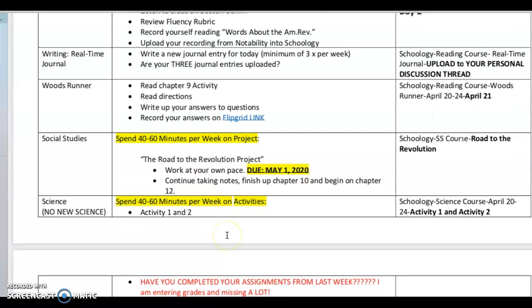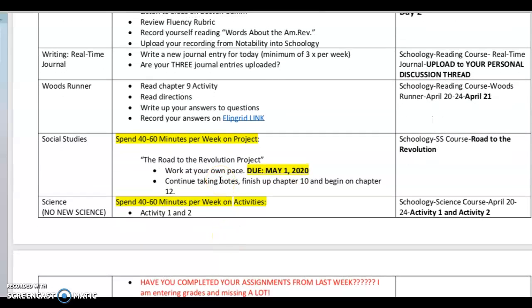For social studies, I know many of you are almost or close to completing your notes. Remember, you are to complete notes on chapters 10, 11, and 12. We should have completed notes from chapter 11 in language arts last week. So this week, you're going to really work hard to complete your notes from chapter 12 so that we can use next week to work on the actual project itself. Tomorrow, during the daily message, I will go over what that project looks like.